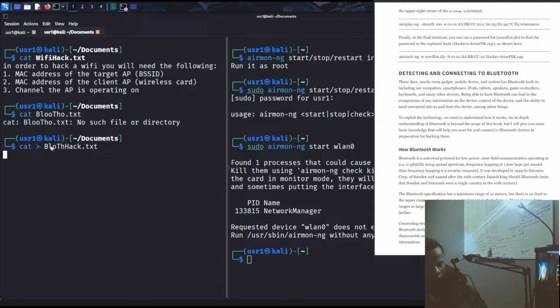Bluetooth is a universal protocol for low power, near field communication operating at 2.4 to 2.48 gigahertz using spread spectrum, frequency hopping at 1600 hops per second. This frequency hopping is a security measure. It was developed in 1994 by Ericsson Corp of Sweden and named after the 10th century Danish king Harald Bluetooth. Note that Sweden and Denmark were a single country in the 10th century.